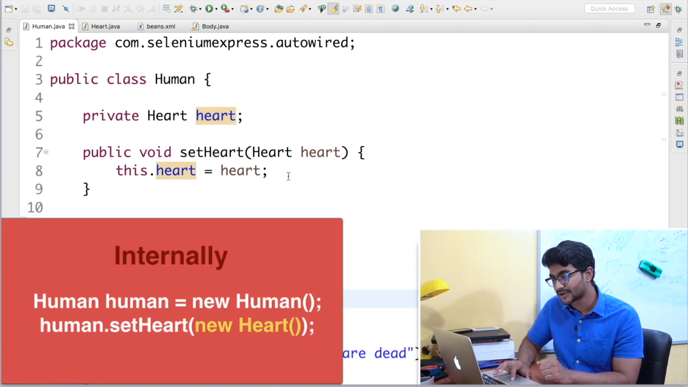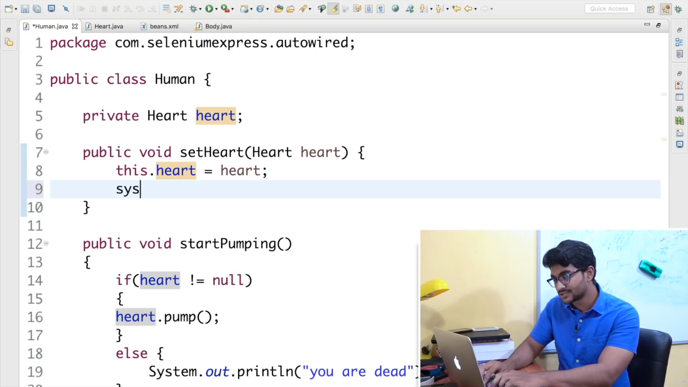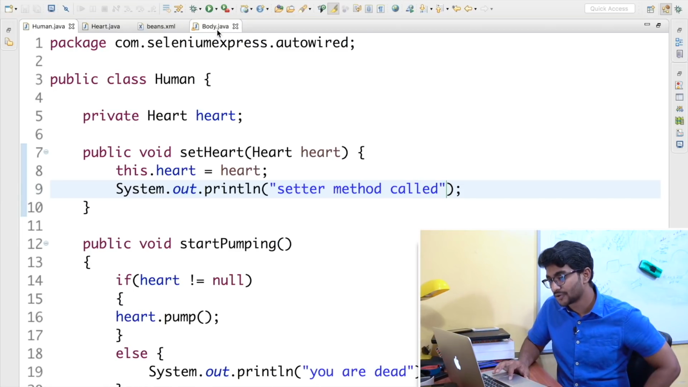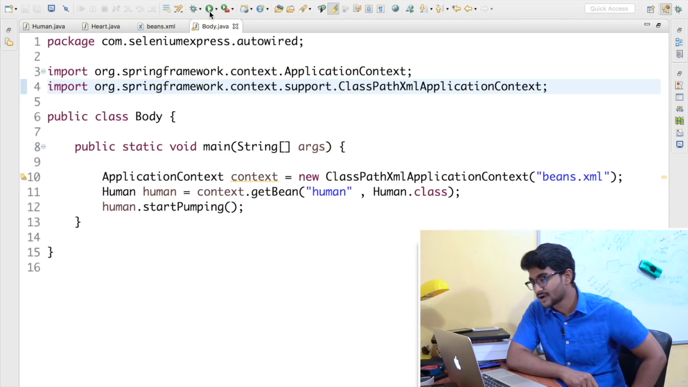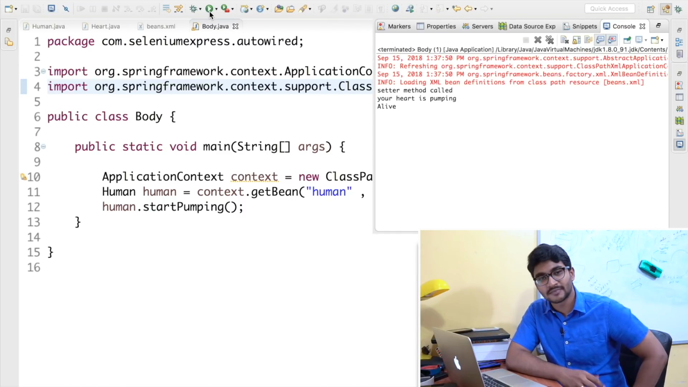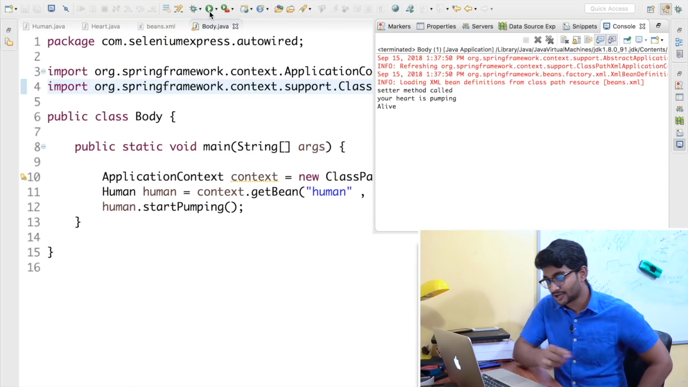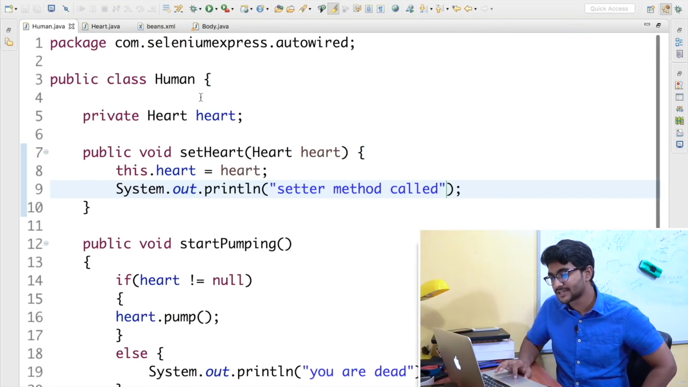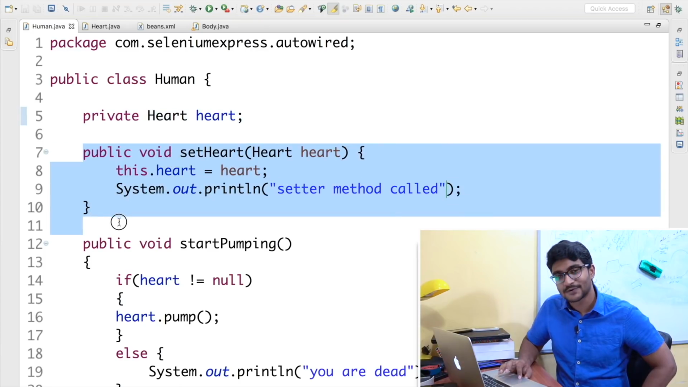So to make sure this setter method is getting called, I can do a print out over here. I'll say setter method called, right? Okay, if I go to Body.java, let's check this out. There you go, setter method called. So how is Spring going to inject your object? It is injecting your object by using the setter method only, right?